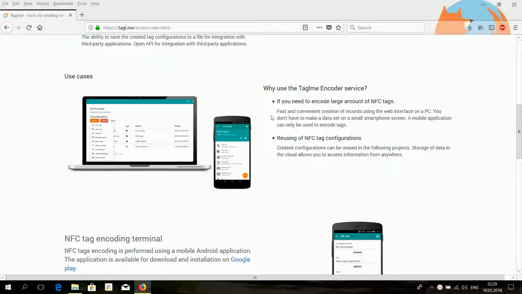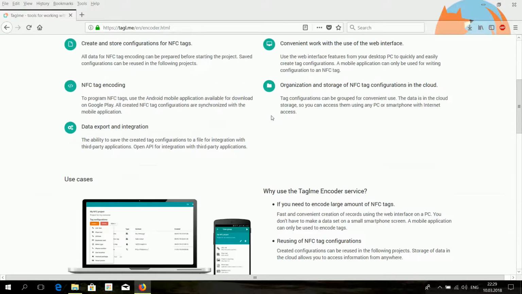Using a web application, we can create and edit NFC tag configurations. You can work with it using your computer or laptop with a full-size keyboard and monitor. This is especially helpful if you need to encode many different NFC tags. All configurations created by us are stored and can be reused for future NFC tag encoding. Let's go to the web application and start working with it.